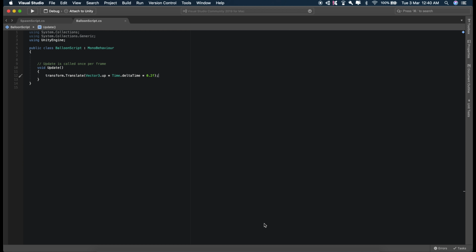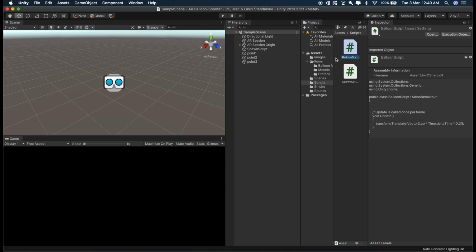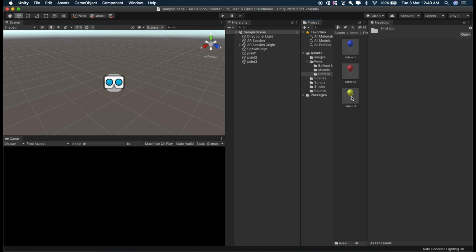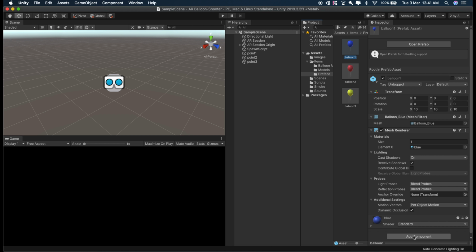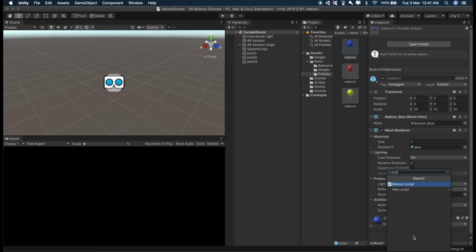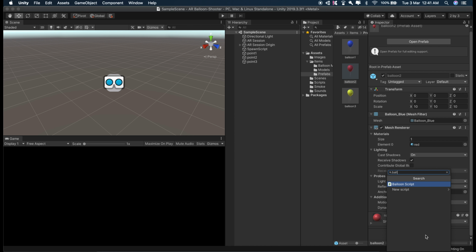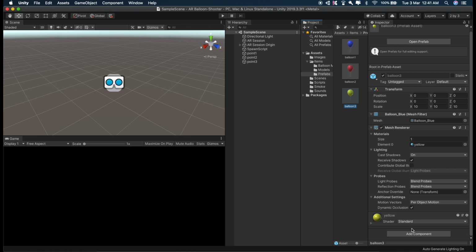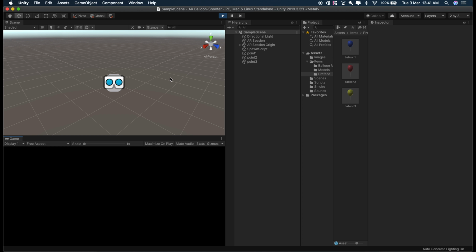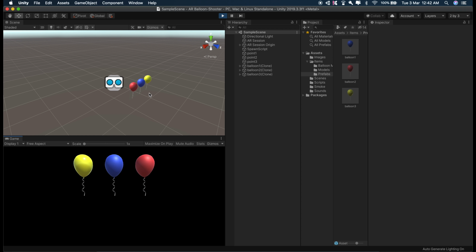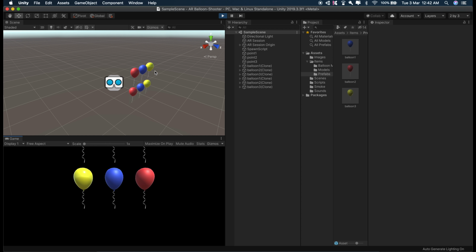Save the script, go to Unity editor, and we are going to add the script, the balloon script, to each of the balloons. So go to Assets, Items, Prefabs, and click on each balloon, click on Add Component, and type in balloon script. Similarly with the second one, and the third one as well. So now if you run the project, you will see the balloons start spawning and also flying.